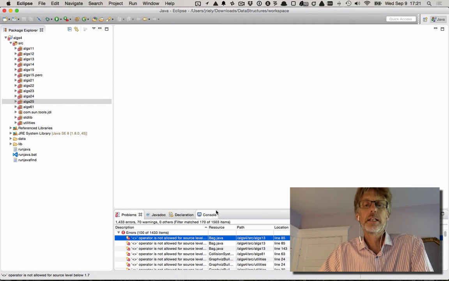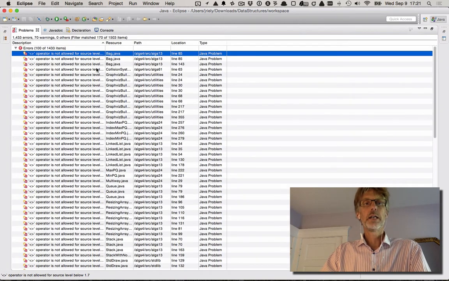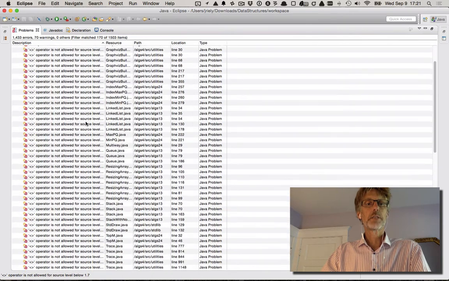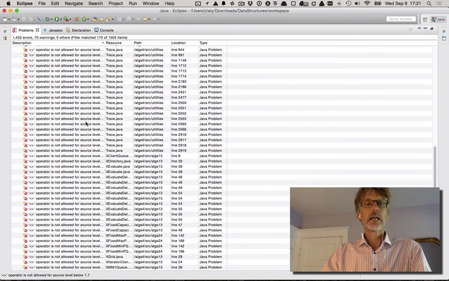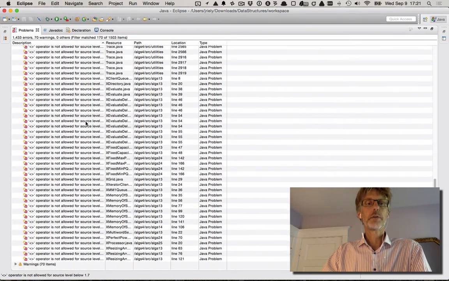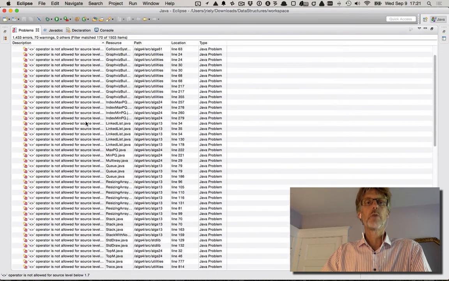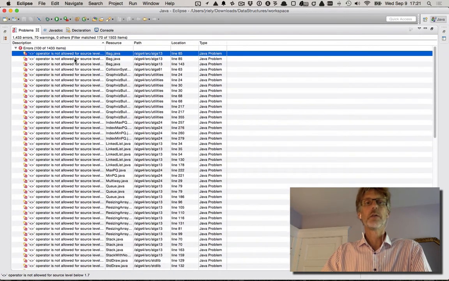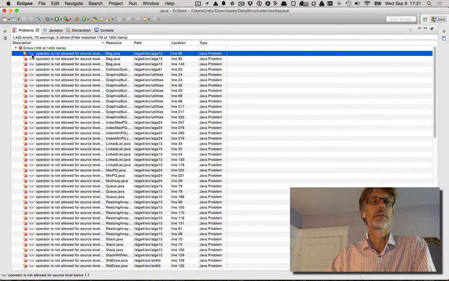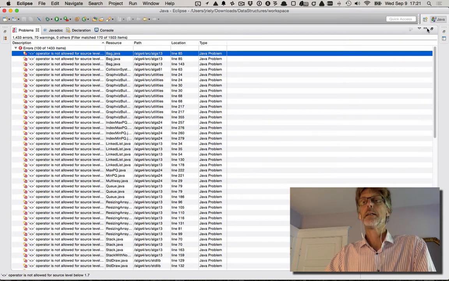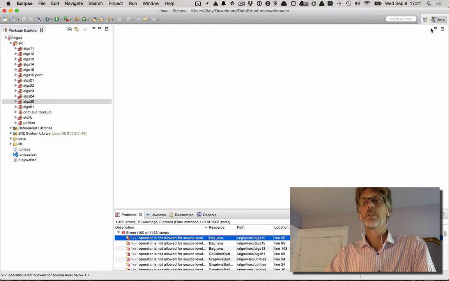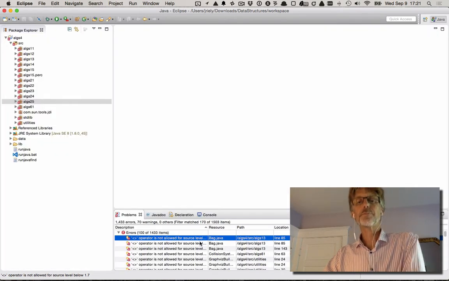That's saying I have lots and lots of problems in my code. And you can see here in the problem section, I can zoom this up, there's a lot of problems here, and these problems are typical of one particular situation. The problem up here at the top is that the less than greater than operator is not allowed for source level blah blah blah. Let me put this back to restore in its original position.